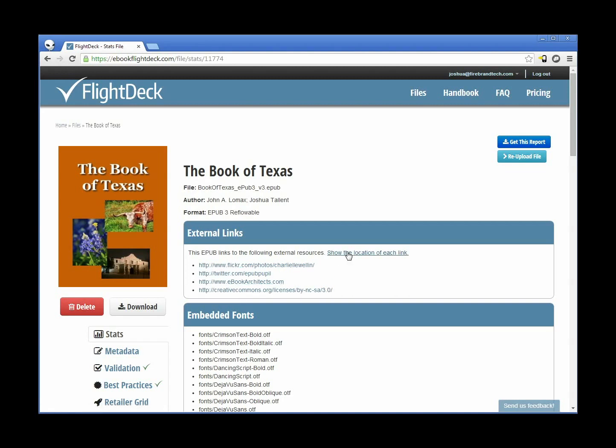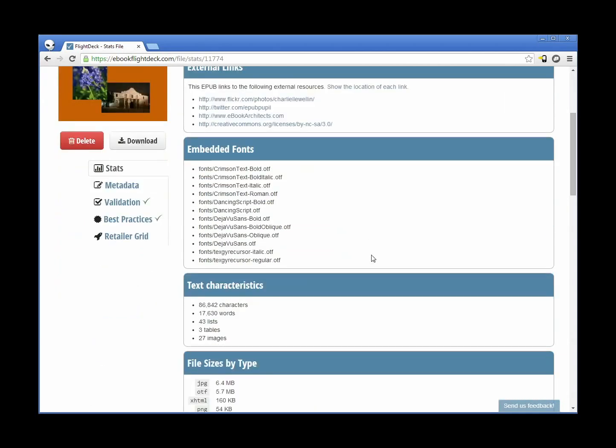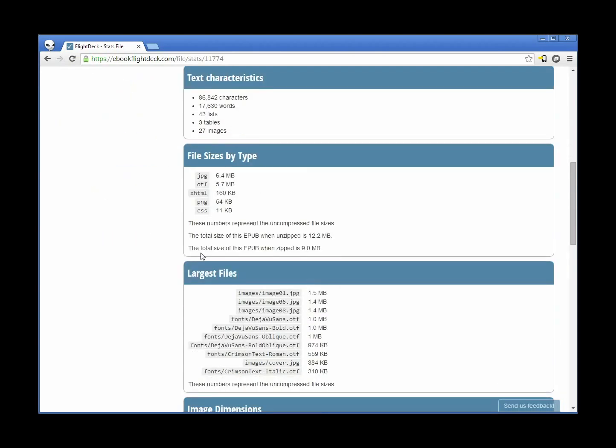You can click on these and go and check them out. And if you find that one of them is broken, you can actually see, okay, it's in this HTML file. So if I go into that file and look for this link, I'll be able to fix it there. We're also telling you in the stats page about the embedded fonts. Any font that's embedded in the file is listed here on this page, the characteristics of the text itself, and then the file sizes.